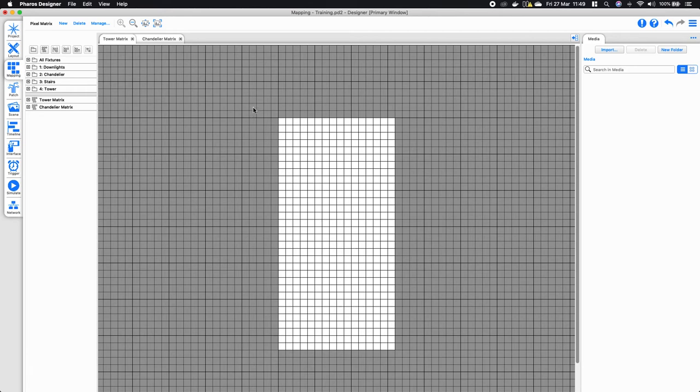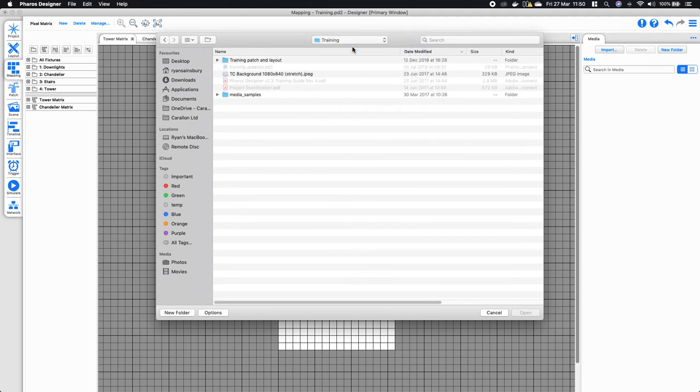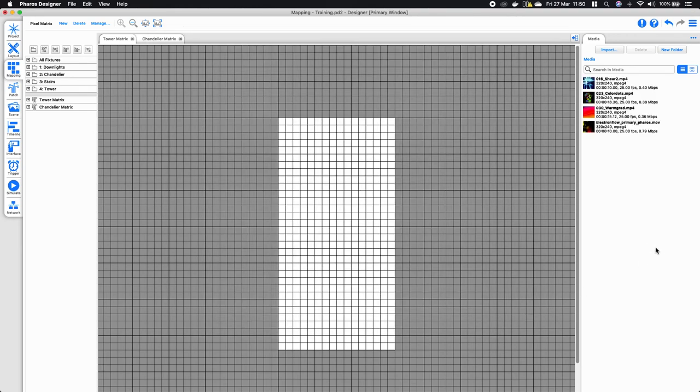So if you want to bring media into Designer, over here in the right-hand corner, we have the media tab. We can click on import. If you go to the training folder where we've been referencing all of our training resources from, there'll be a folder called media samples. Go ahead, click on that. Select all of the media in that folder, and then finally click open. That'll then bring that in Designer, and we can then use that later on in our programming.